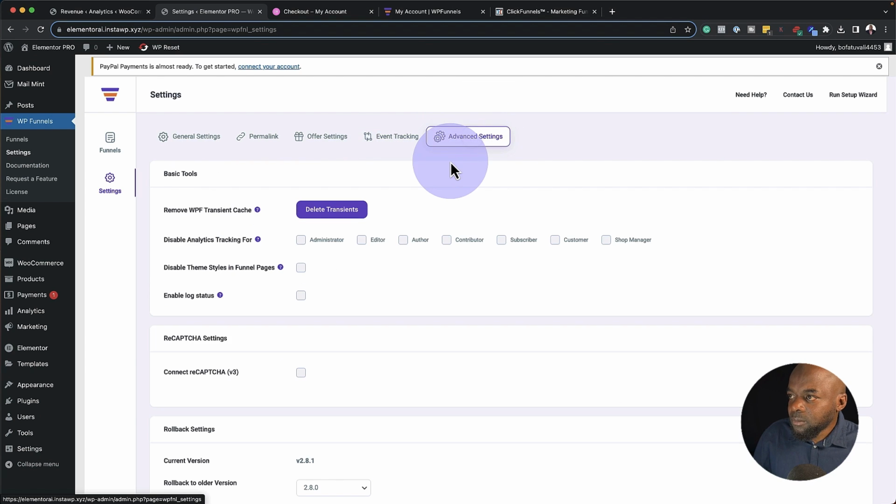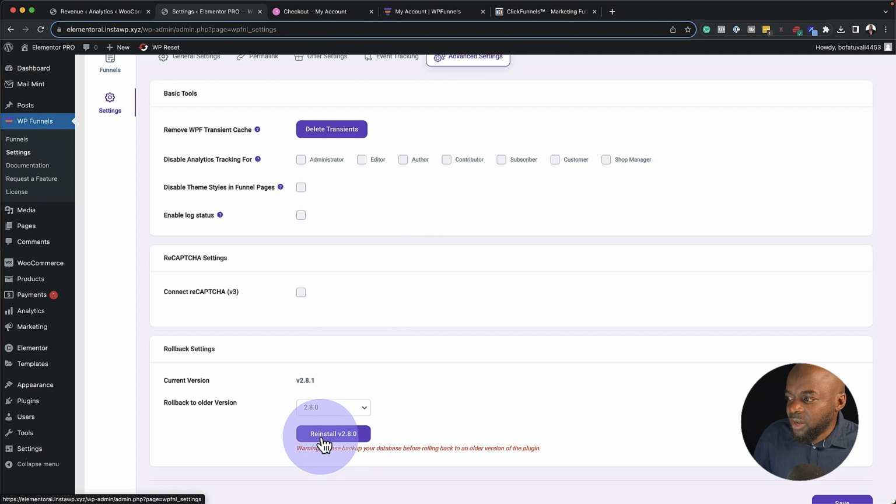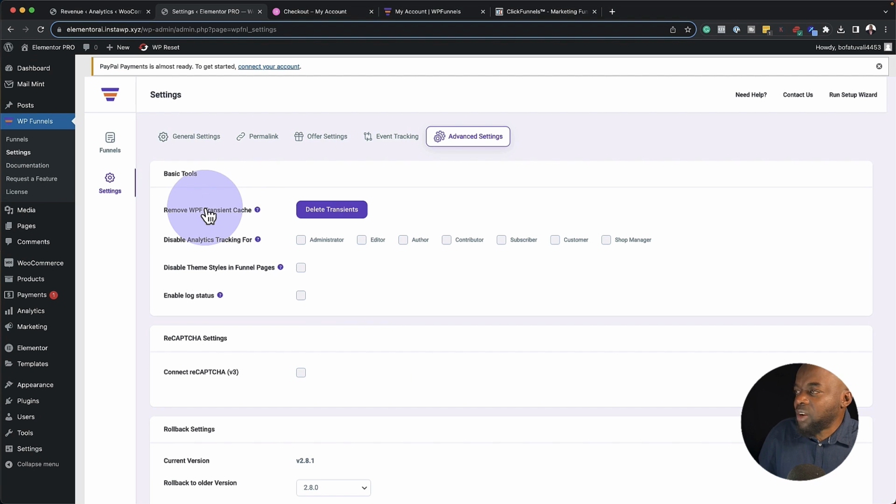Finally, we have our advanced settings. So this is where you can remove WPF transient cache. These are all your transactions that are happening on your site. So you can remove that or delete that, and you can also reinstall the software here. Sometimes things may not work with the latest version. So if you come over here, you can roll back to the previous working version. Okay, so that's pretty much all. I mean, it's a very straightforward software to use.